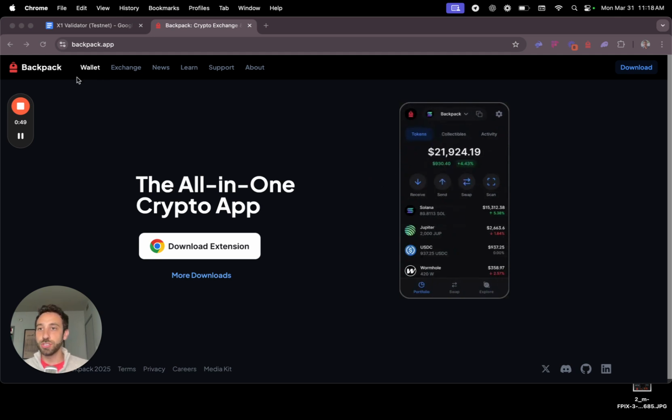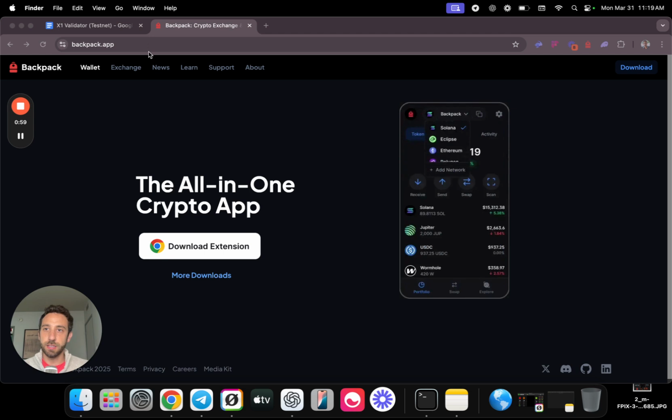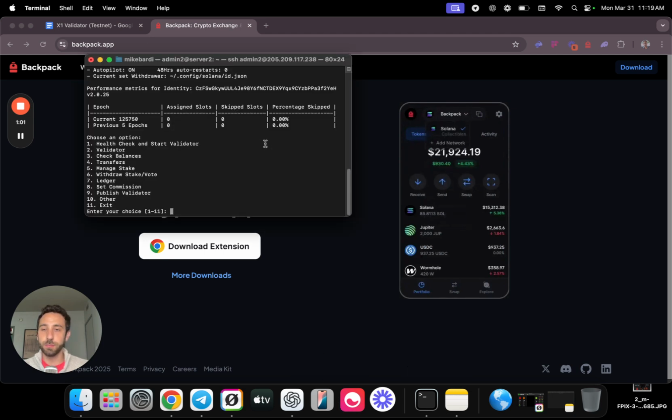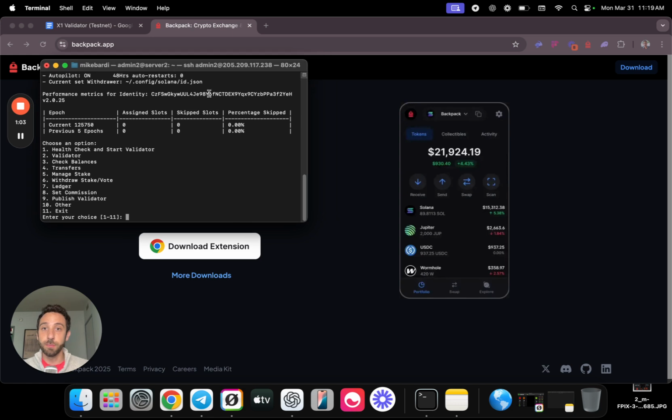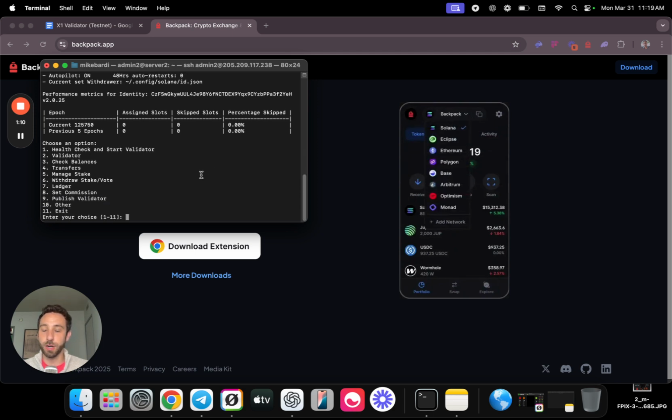So first and foremost, you need Backpack Wallet, pretty straightforward. I'm using Chrome, so I'm just going to get the Chrome extension. Then what you also want to do is log into your server. By this point, you should already know how to log into your server and get set up on X1 console or get it up and running.